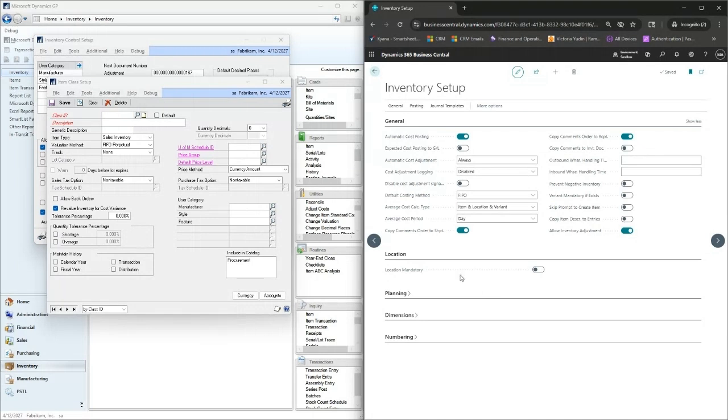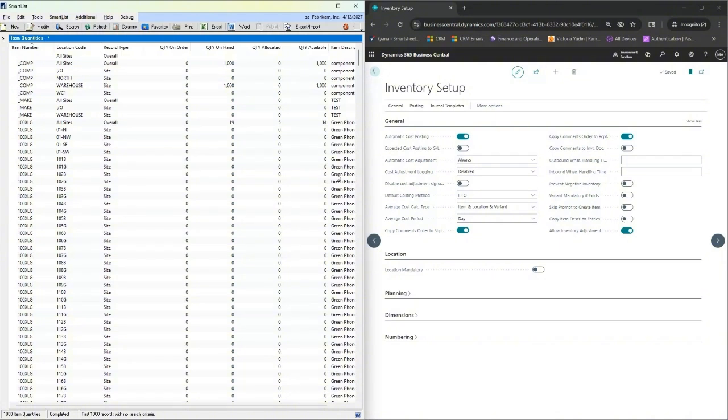But if you want locations to be mandatory, you would make sure you toggle this on to say that locations are mandatory. Well, in GP, you have to choose a site in order for your material to sit somewhere. And what I mean by that is, let's take you to a smart list really quickly. All right. So in GP, you have locations and then you have a record type. So your unspecified site in BC does not have a correlation in GP at all. You must have a site location.